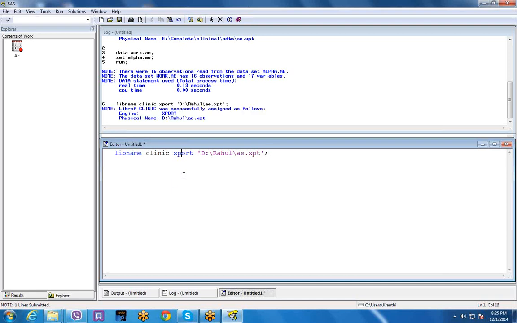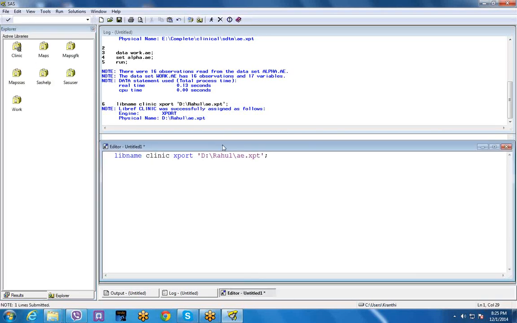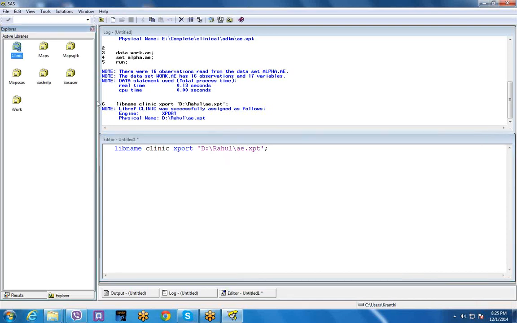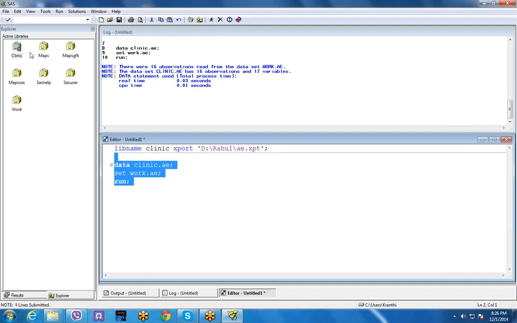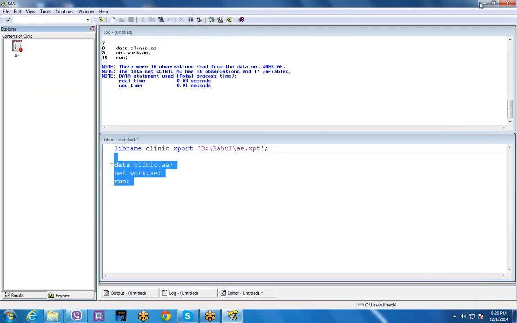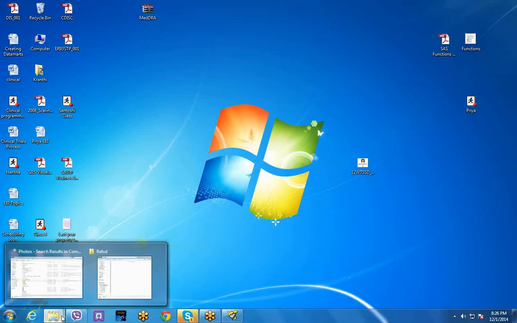Submit. After submitting, it will create a folder called clinic giving this location. Then from our work library to clinic, you just copy using either copy or set data. clinic.ae set work.ae. So we are copying AE from work to the clinic. Submit it. Okay, got copied into the clinic. It means it created the data set in this location.